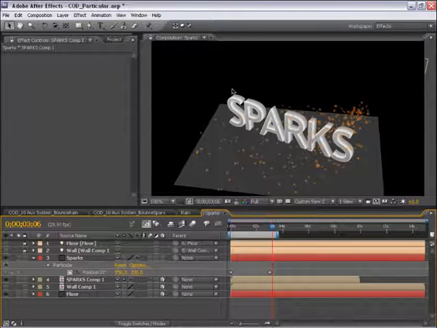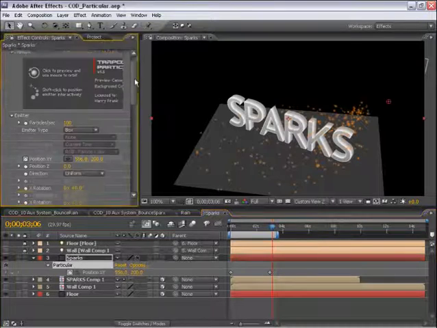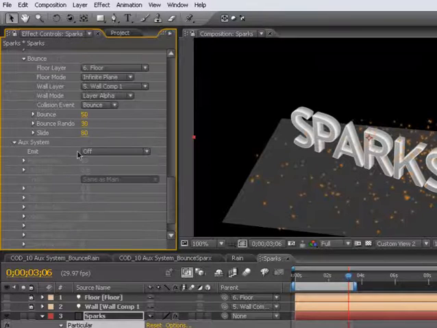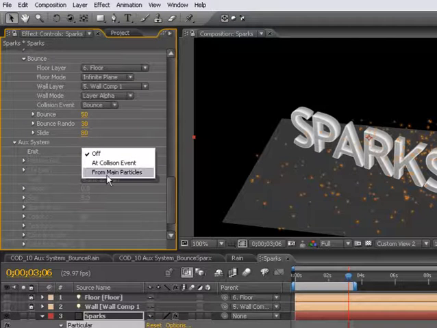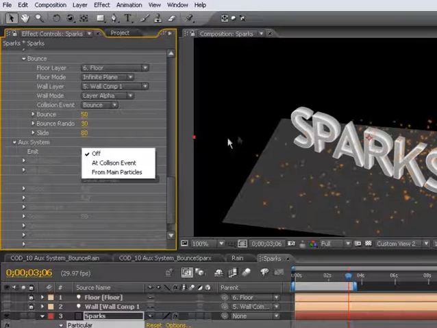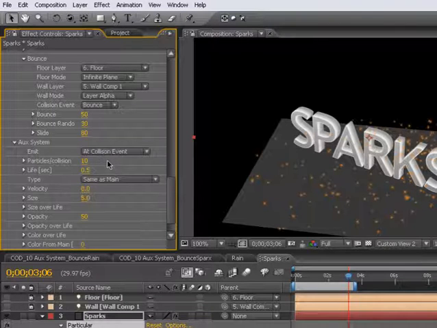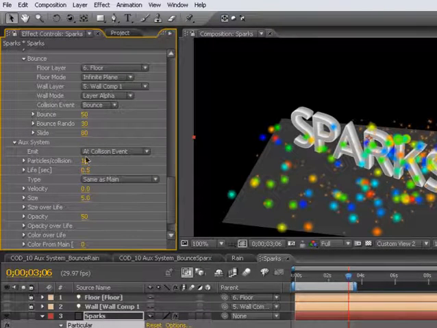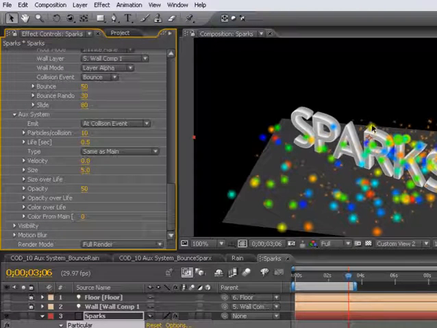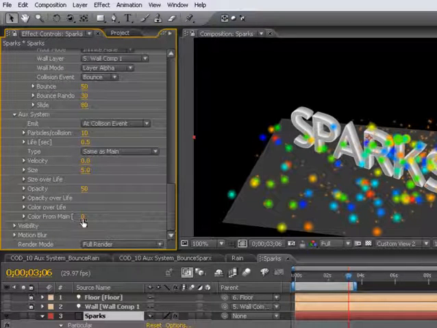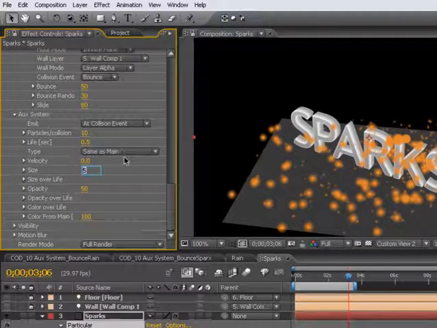So now as the sparks fall across this type here, they should be colliding with the floor and colliding with the type. Now let's go into our aux system and have additional particles created when those particles collide. So I'll have the aux system emit particles at a collision event. A collision event is going to be when a particle hits the floor or when it hits that wall layer above the type. So I'll set this to at collision event. Now we can see we've got our rainbow colored particles emitting when it hits the type and the floor. Let's set this to inherit the color from the main particle, setting this to 100%. Turn the size of the particle down.